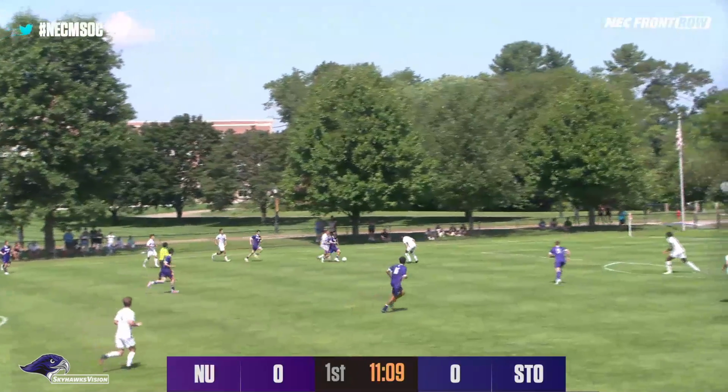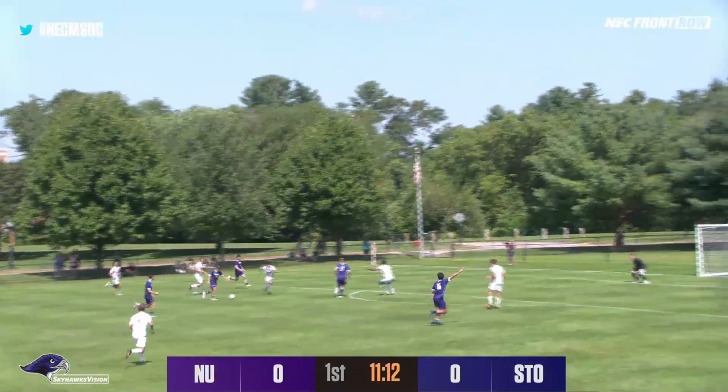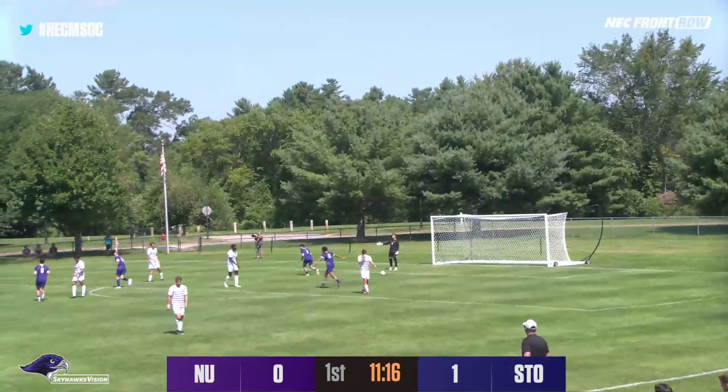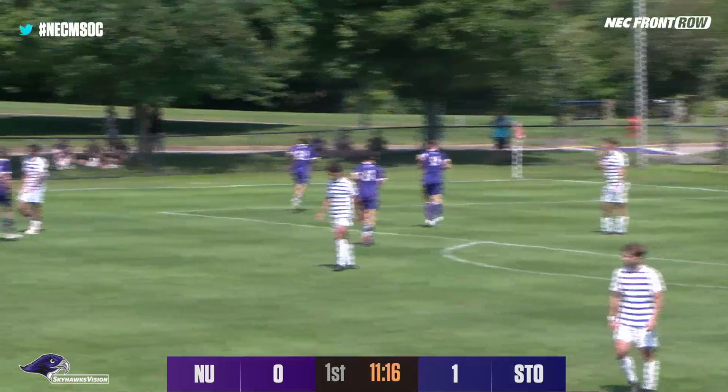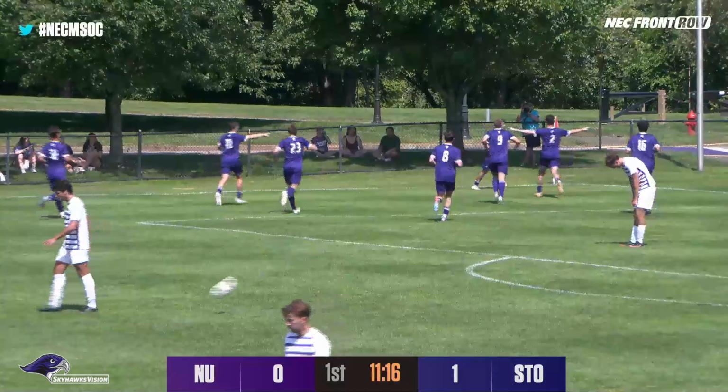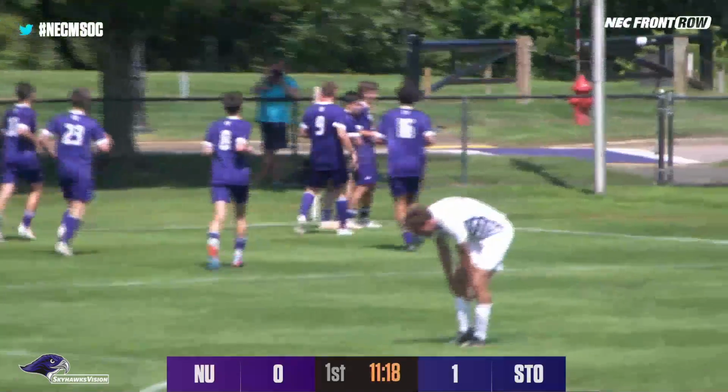For Milliken. Milliken with a stutter step. Now keeps possession. Still Milliken. He thinks about a shot and scores! Colin Milliken picked that one out. And in the 12th minute, it's Stonehill 1, Niagara 0 here at Skyhawk Field.